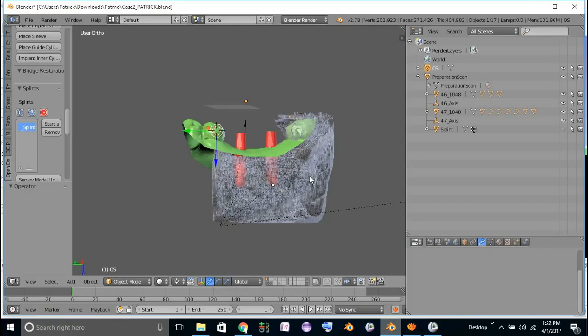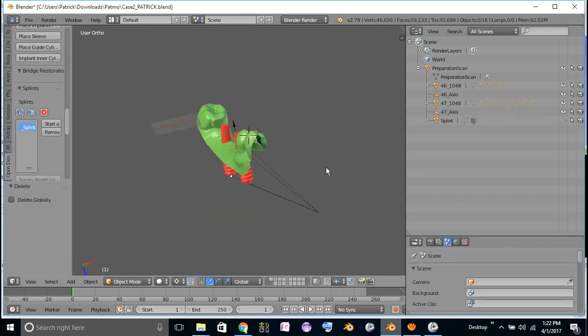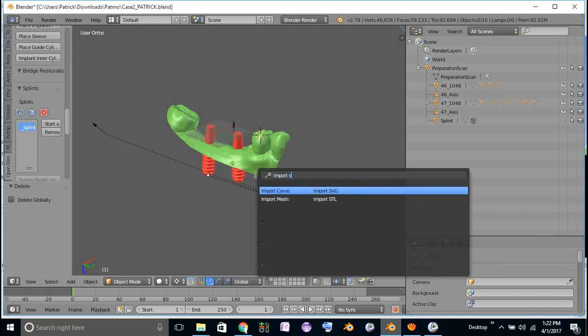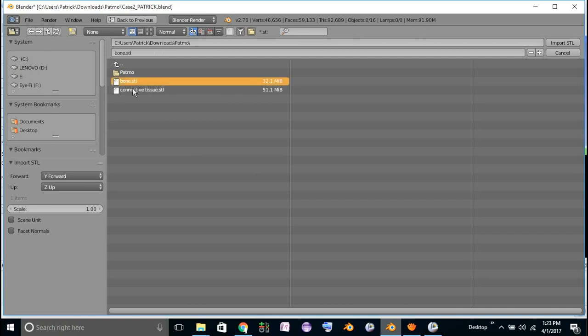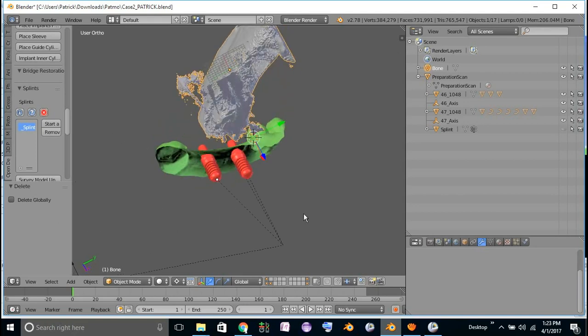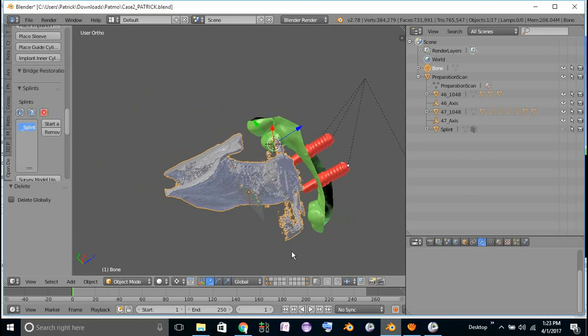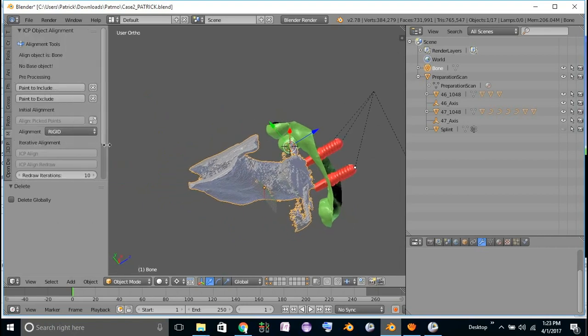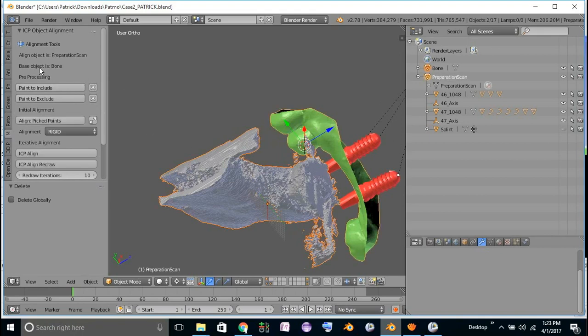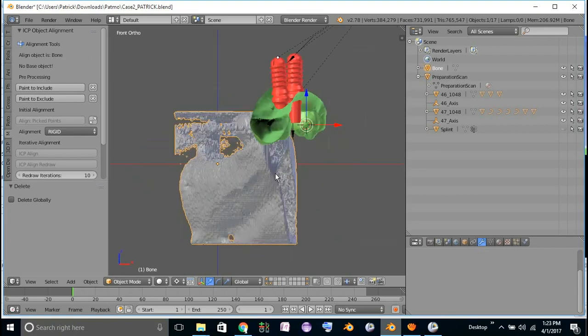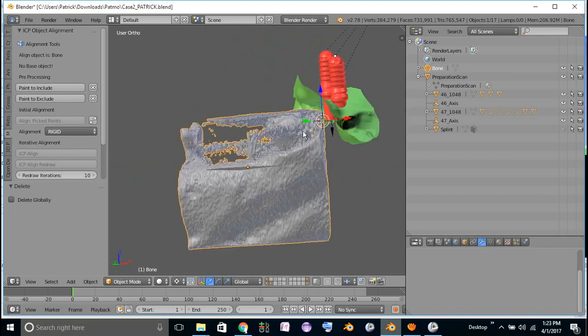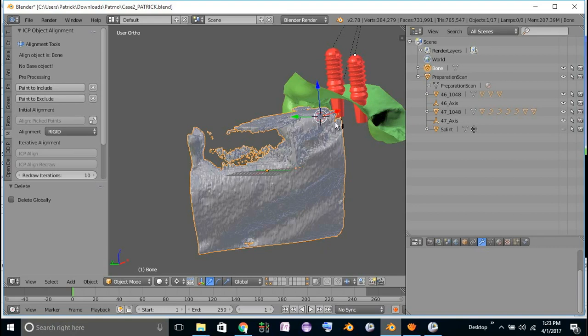Now we'll come back to Blender, and I will delete this bone, because I don't know what system you use to extract that. And we'll import the bone model that we just created. Okay, now we'll come over here to the miscellaneous tab. We want the base object to be the bone and the align object to be the prep scan. Now remember, in the last video we've made it so that everything follows this, but this is still in the reference frame of the CT scan, so we want to match this to that. So select the base first, then the object.